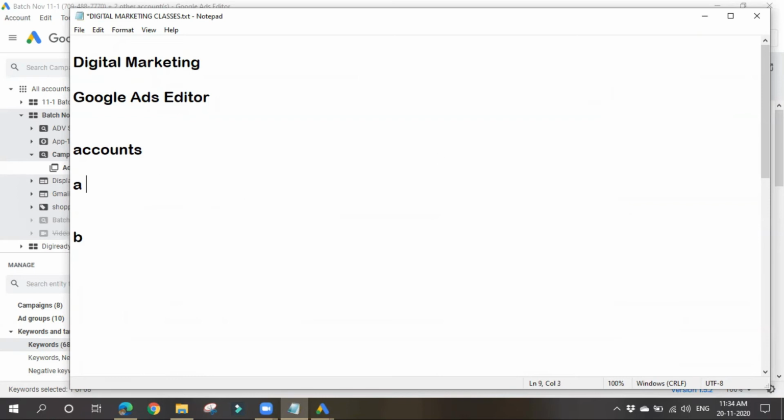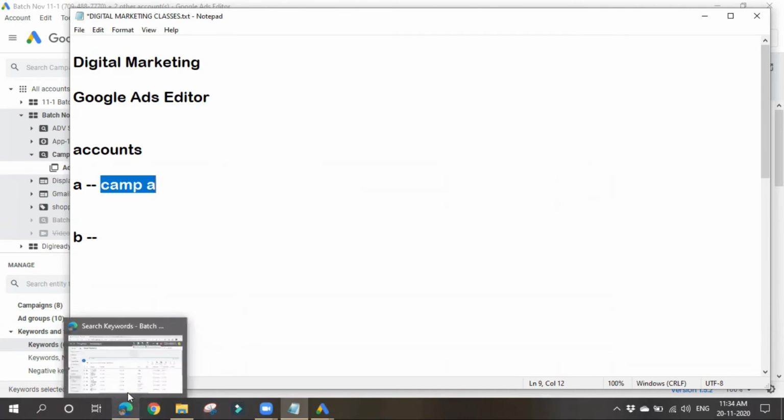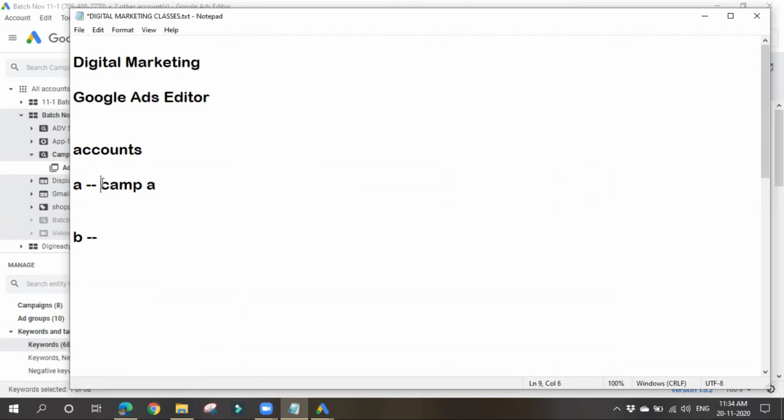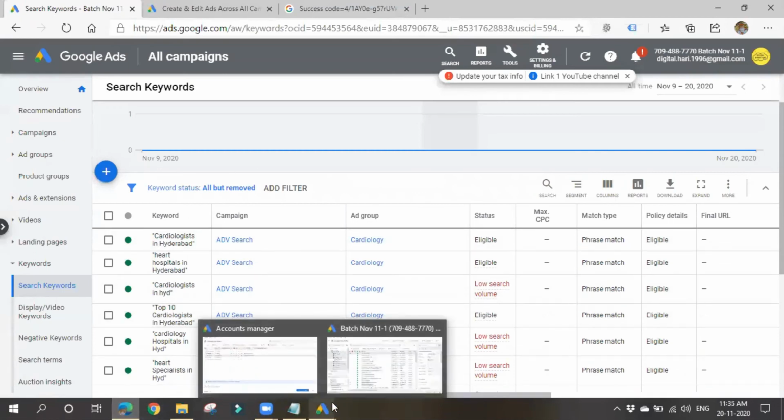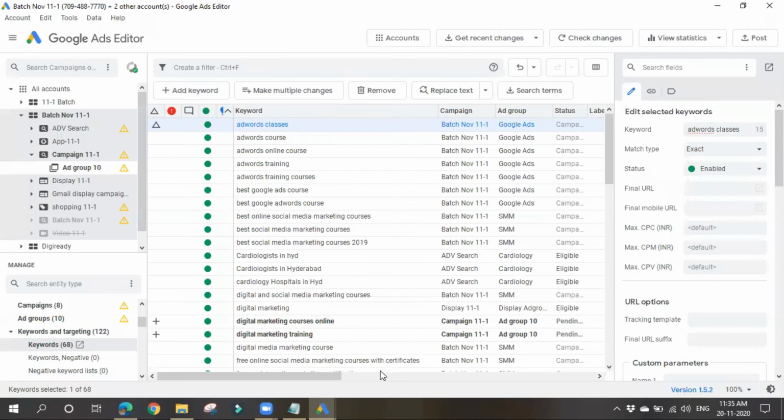Let's think that I have created a campaign in account A. Now I have to create a campaign in account B, which is totally similar to campaign A. Now, in case of Google Ads, can I copy this campaign A from account A and paste it in account B? No, we can't do that. But in case of Google Ads Editor, we can do that.